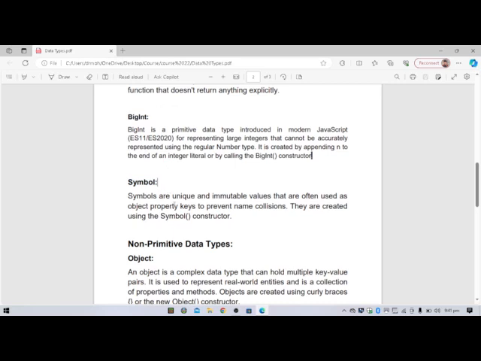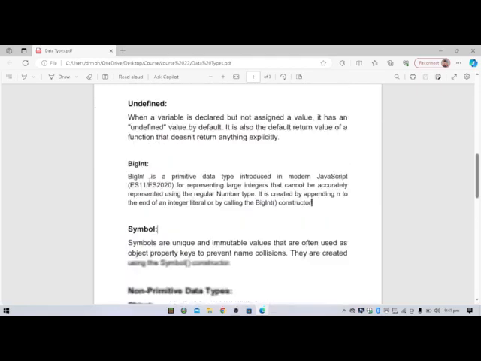I know that you would not be understanding anything without practical, so in the next videos we will learn how to practically use all these data types.